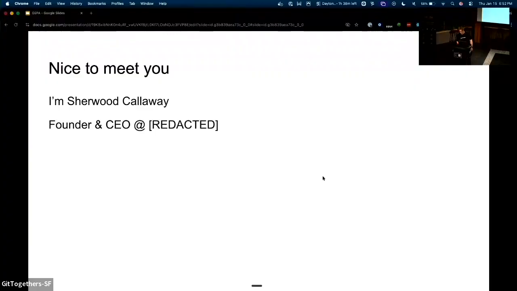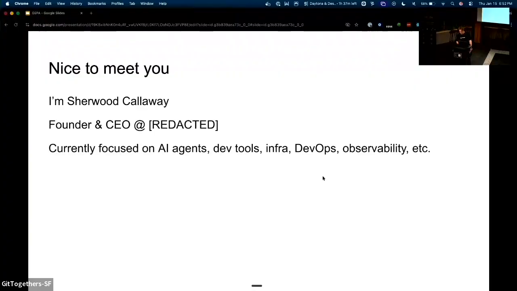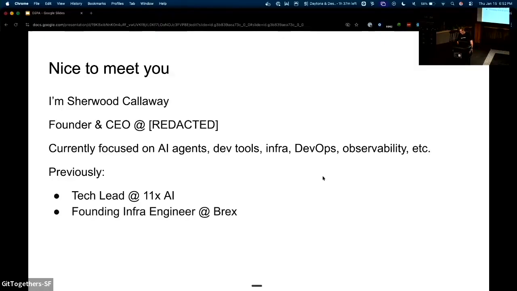My name is Sherwood. I'm the founder and CEO of this mysterious stealth startup, which we will be coming out of stealth here in a couple of weeks, so I'm excited to share that. Currently focused on agents, obviously, developer tools, infrastructure, DevOps, observability, related topics. In the past, I was a tech lead at a company called 11x, which is an AI sales tech company. We built an AI SDR. And then I was also a founding engineer or infrastructure engineer at Brex, and also founder and CEO of a YC-backed voice AI startup.